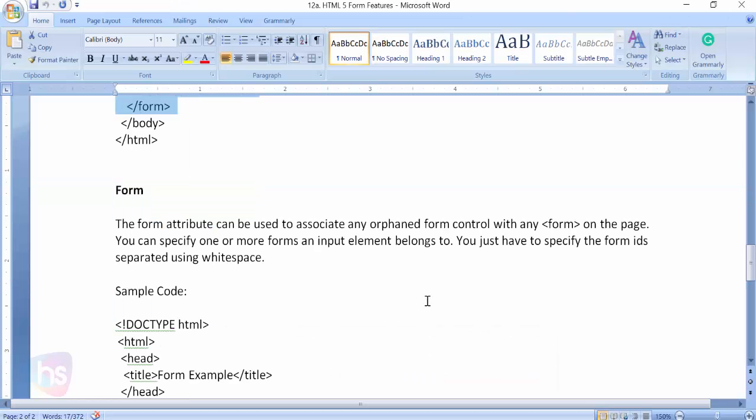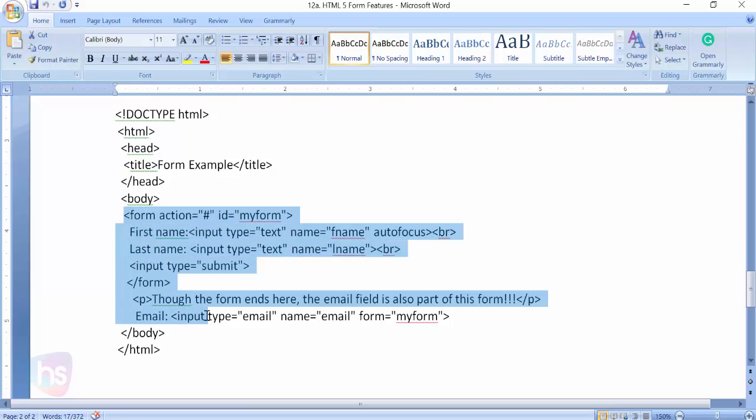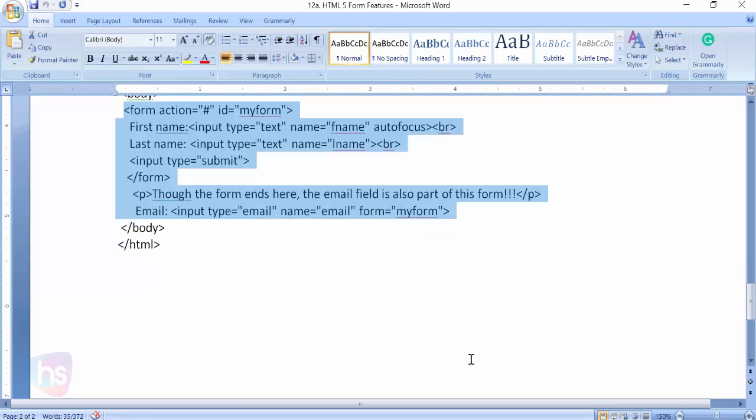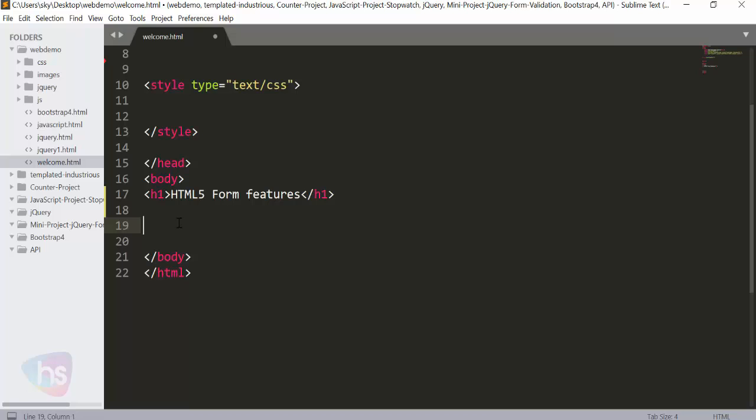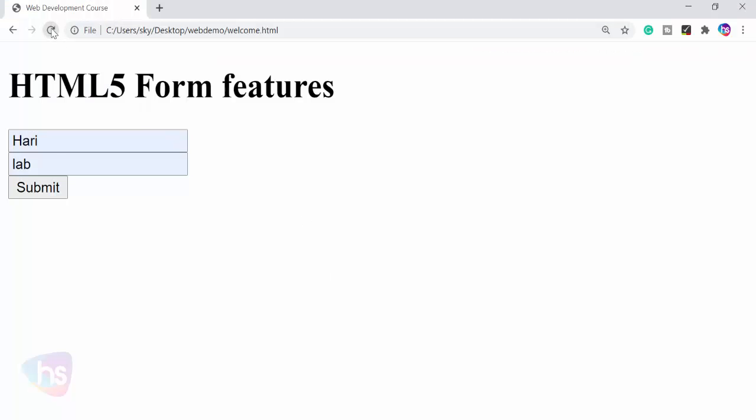I hope one more form is there. You can try to implement this with the form tag in the body, with my form, and an email field. Similarly, you can send emails while applying these form tags. The form tag ends here, and through autofocus the email field is also part of this form. Let's see how. Save it and run it.